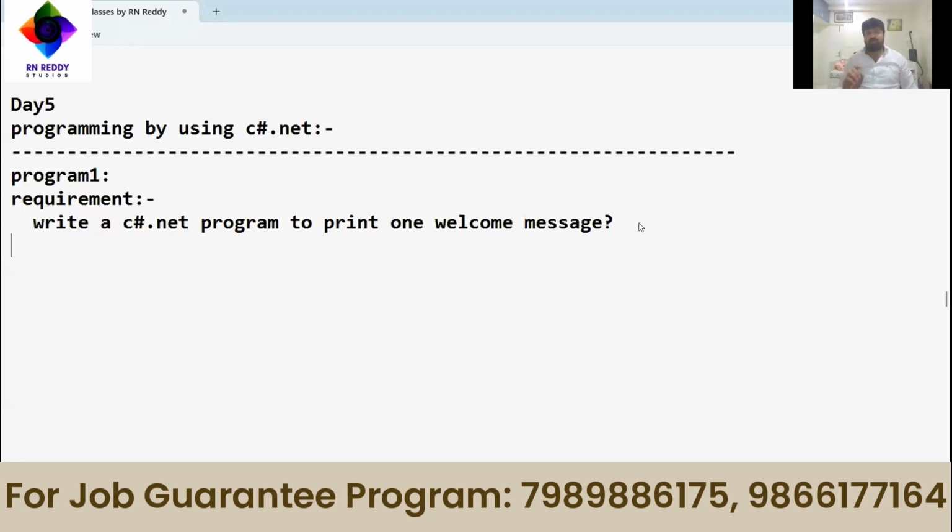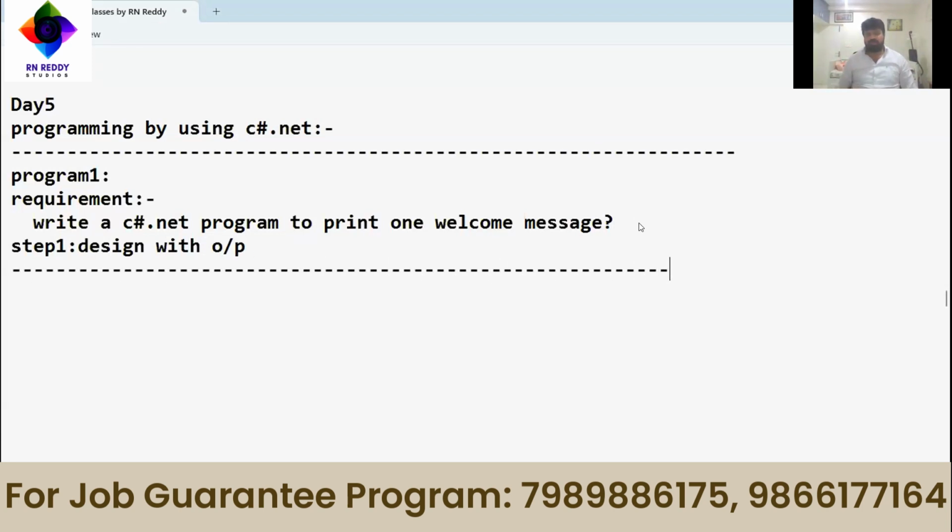Right. And write a C sharp .NET program to print one welcome message. Every program I will implement in 3 steps. Step 1, design with OP. Okay, listen, just see, record.